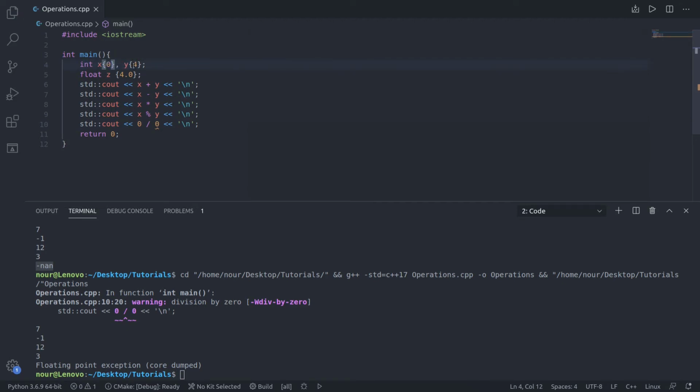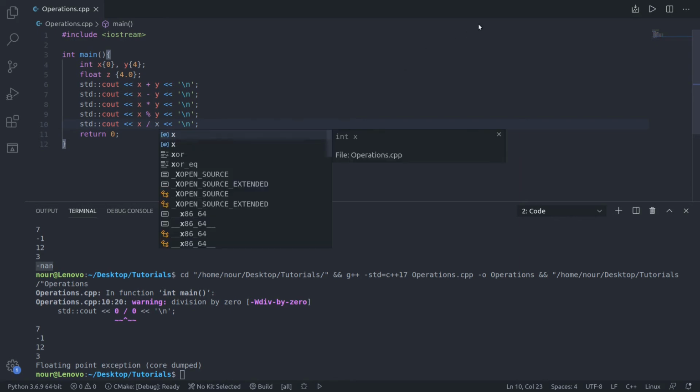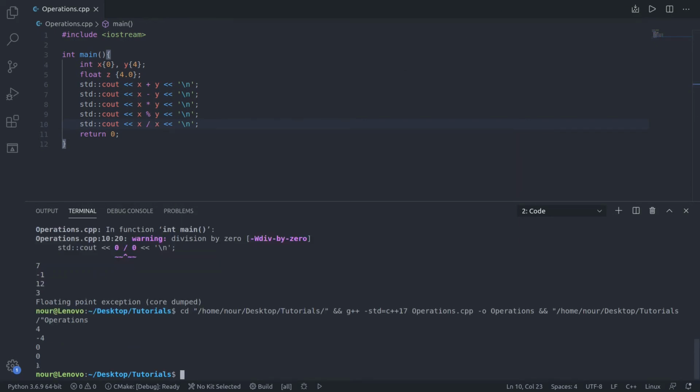And let's assume that we have x here as integer 0, and we divide x by x, which is 0 by 0. You can see that the output becomes 1. So please take care when you're dividing by 0.